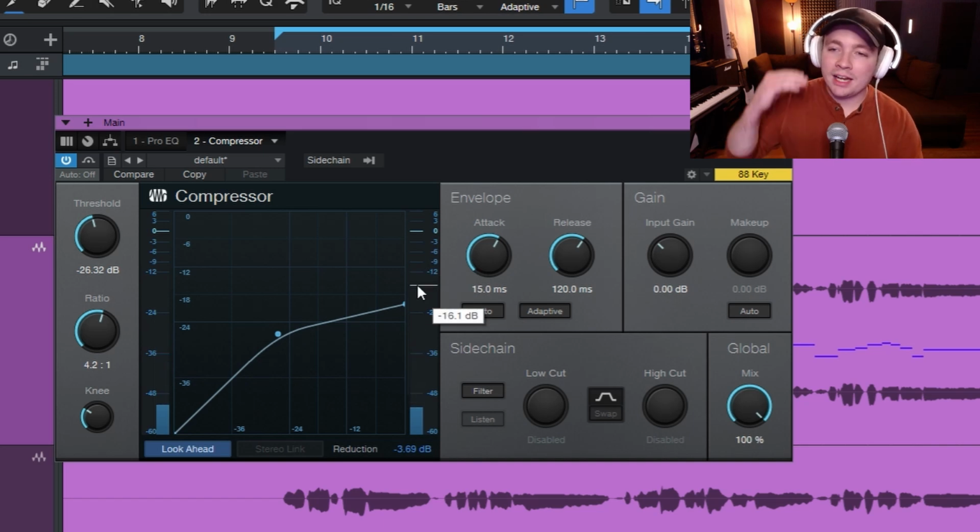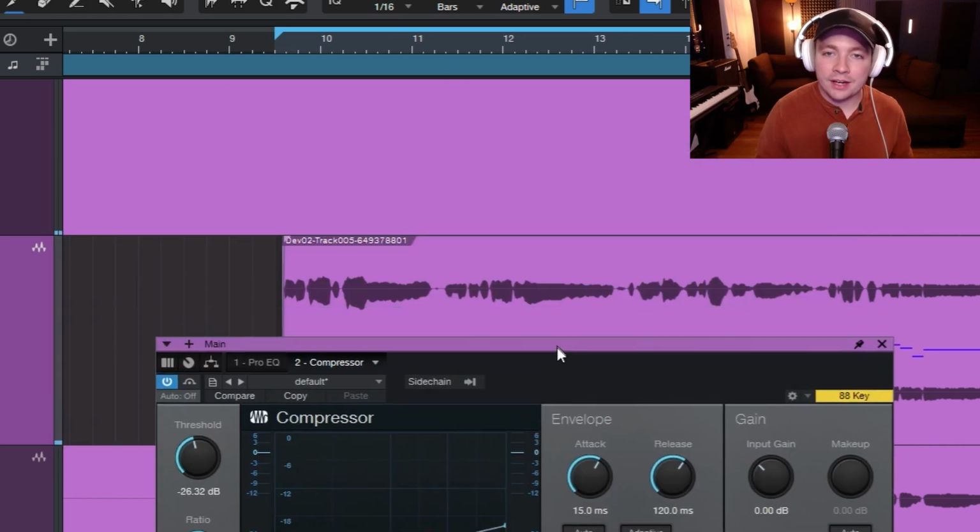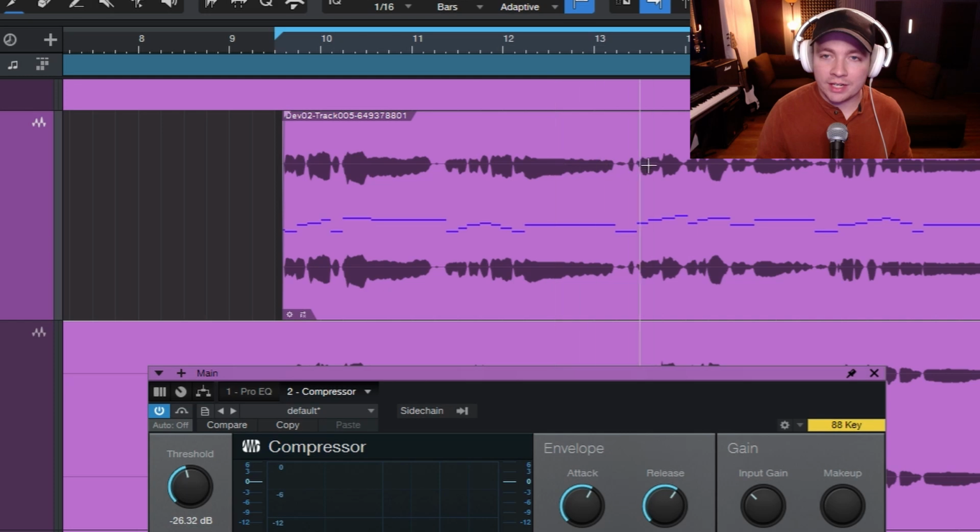And what I'm doing is I'm just kind of taking off those tops there in the vocal. So any sort of like transient, anything that's kind of poking through, I just kind of want to attenuate that down a little bit.